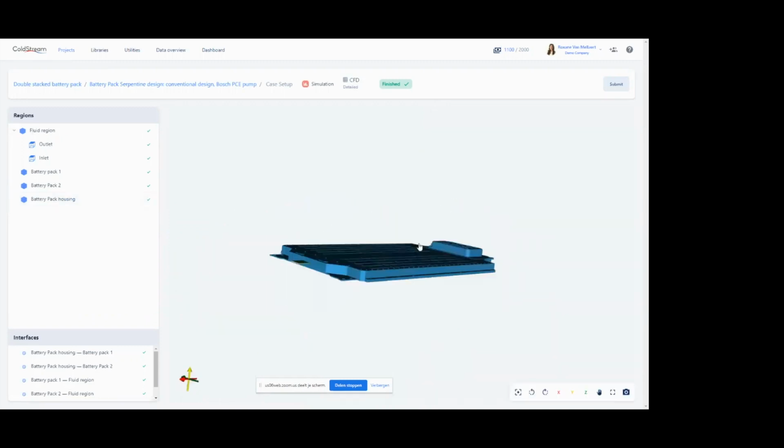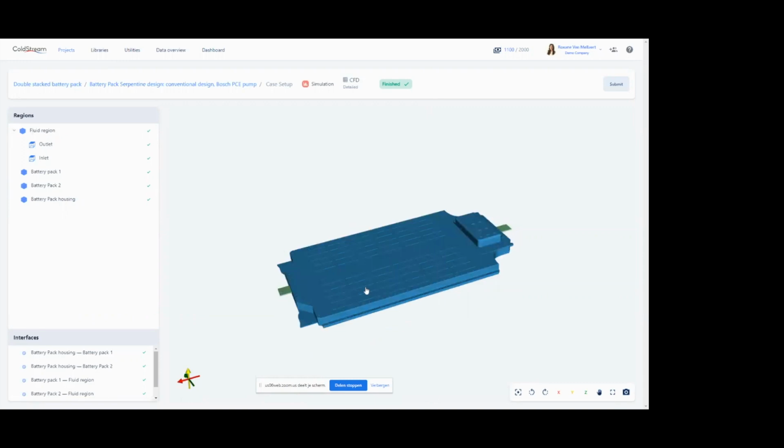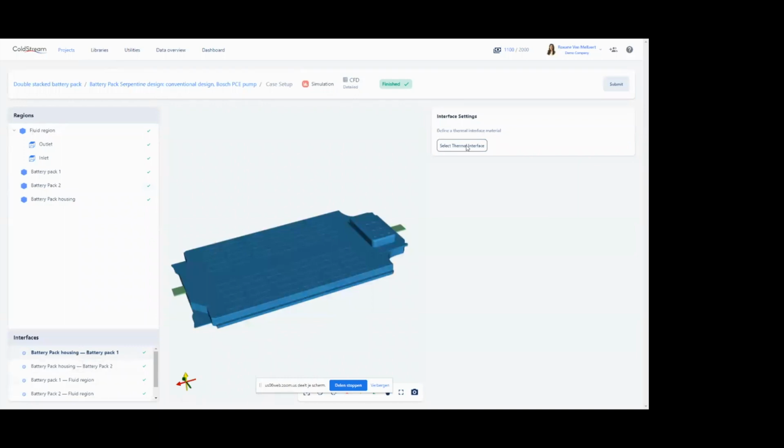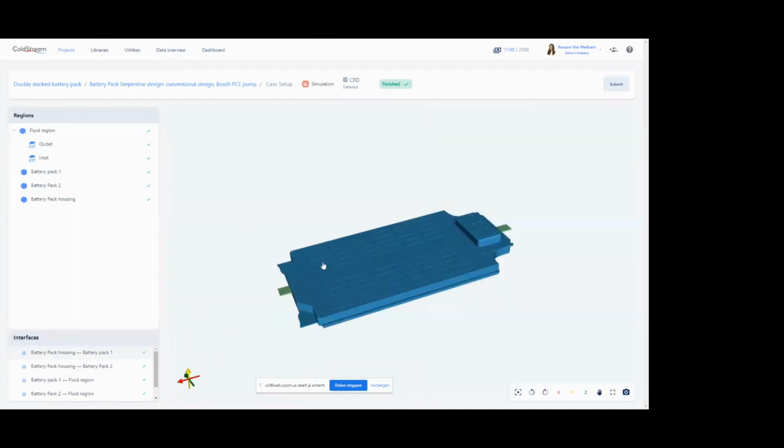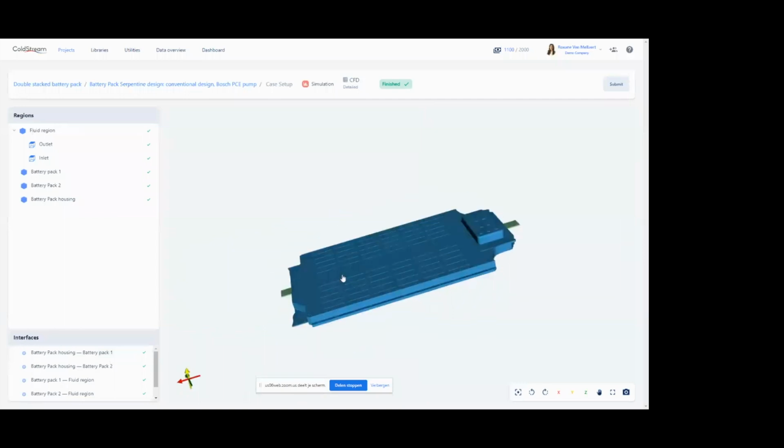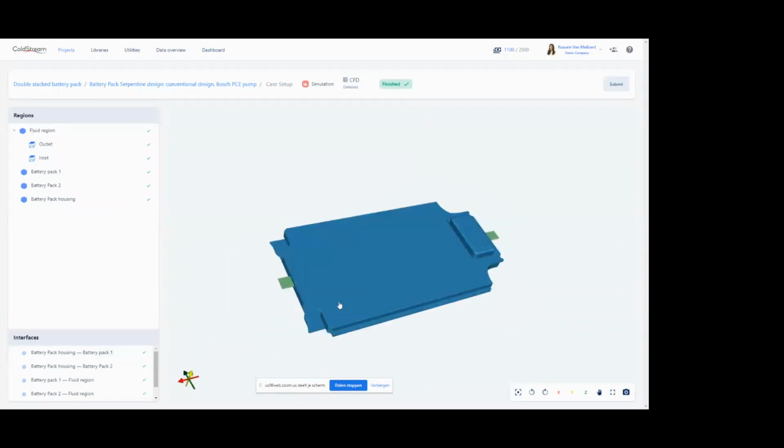Suppose that you have a thermal interface between the battery pack and the housing. You can also define it in the interfaces. You can select an interface that is also in the libraries, or you can define your own interface. And then basically we're ready to submit.